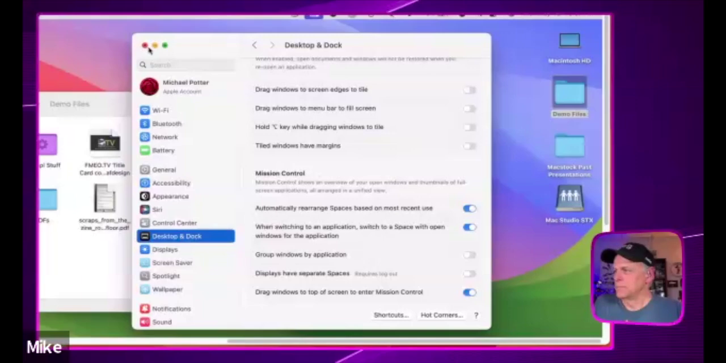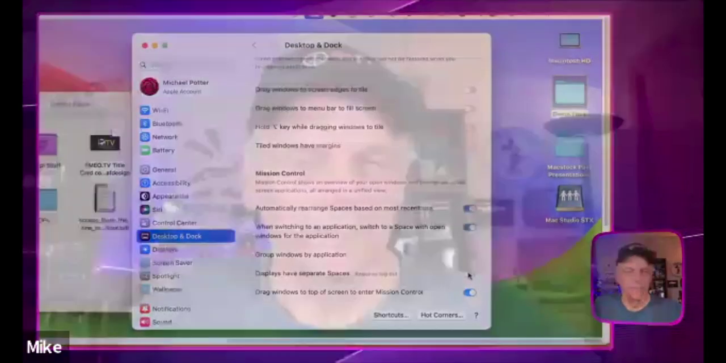The trade-off on that is that if you do have separate Spaces, then you can have menu bars and docks on either screen. Yes. Yep. And that is a big trade-off, actually.